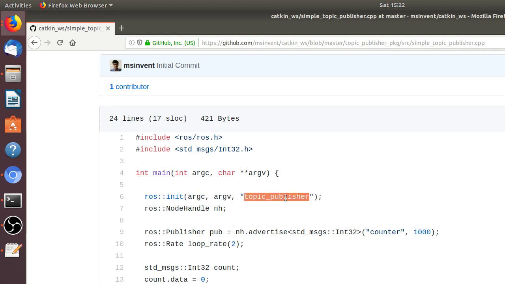What is the double quote? It's to describe a string, right? I don't write code day to day, so. So I'm passing three arguments to my init. First is argc, second is argv, and third is a string. So it's just a string. You can name it anything, but that will be the name of the node known to ROS.